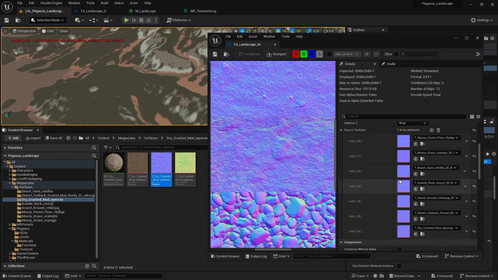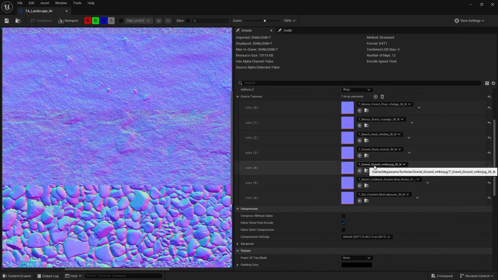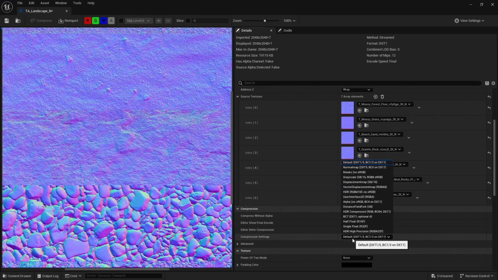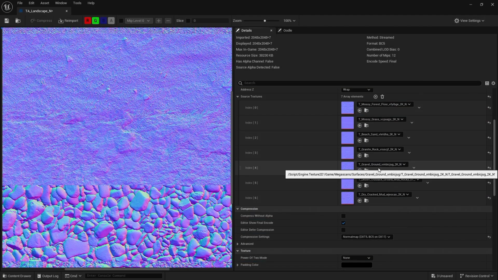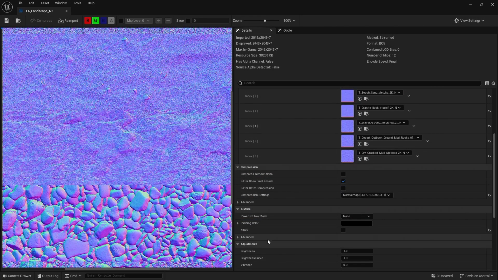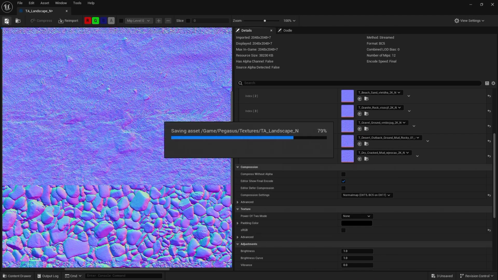There we go. And then once that's done, we want to come to compression settings and set it to normal map. And make sure sRGB is unchecked. So we can hit save on that.